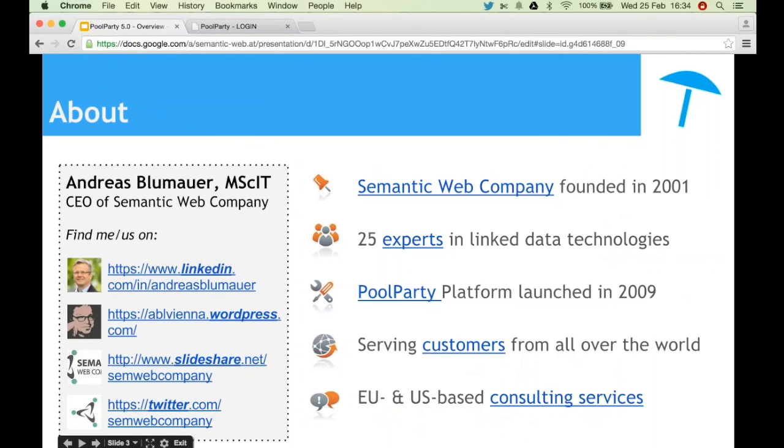Okay, so just a quick overview of who is behind PoolParty. Semantic Web Company was founded back in 2001. We are a very specialized company, specialized in linked data technologies. In 2009, finally, we launched our product. We have a software engineering background, so the combination of those 2 topics brought us to the idea to bring a product to market which should support organizations with the creation of knowledge graphs in combination with text mining.